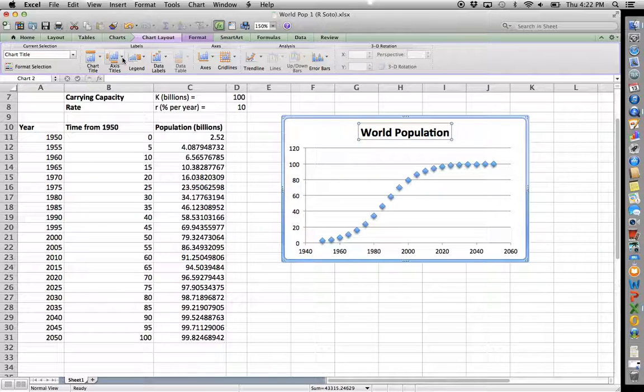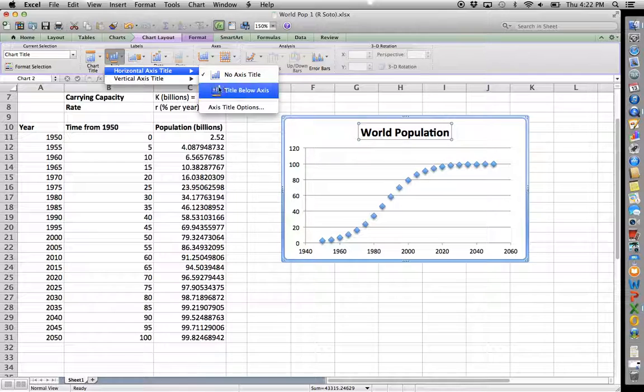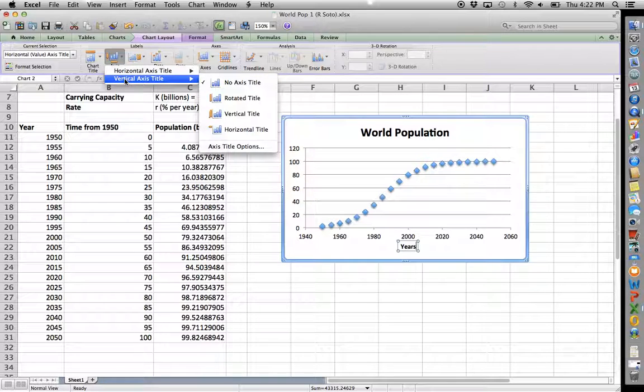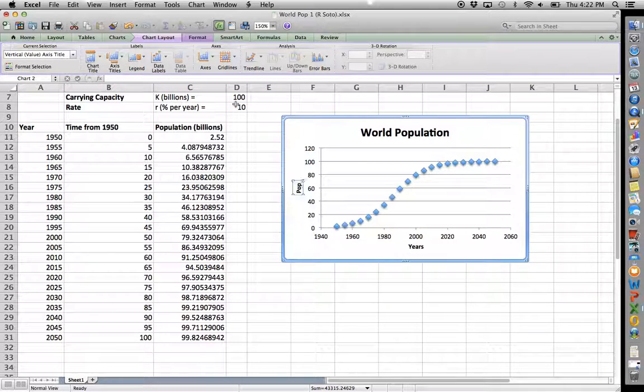All right, what about an axis? Well, let's put a horizontal axis right below, and let me put years. And then let's go ahead and put a vertical axis. And here we have options. We could put a horizontal title, a vertical title, or a rotated title. Usually I like the rotated titles because then it looks kind of cool to me anyway. And I'm going to put the units in billions. So the population in billions.